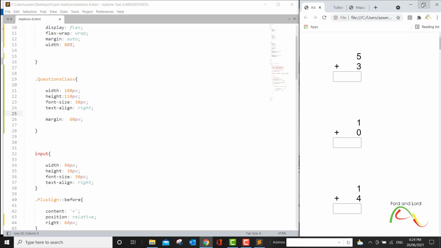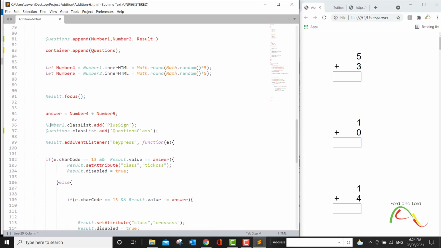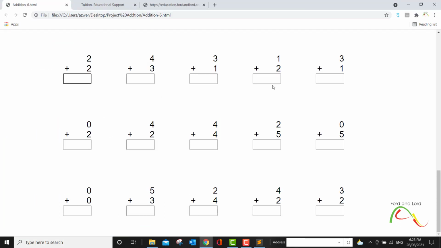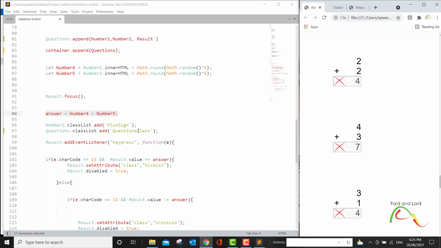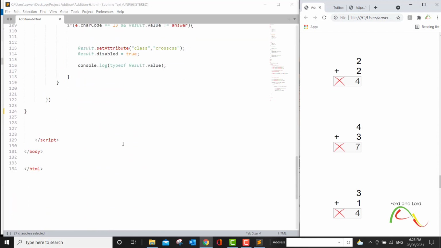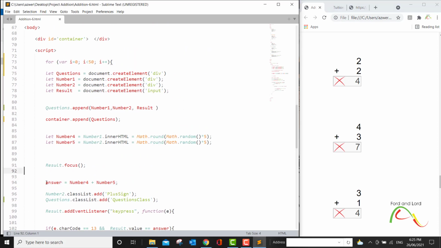I indicated earlier that this is not the best practice, and we'll see what happens now. So if I maximize it, I will type in the first answer. Notice although 2 plus 2 is 4, it says wrong. If I type in 7, it says wrong. If I type in 4, it says wrong. So that is because we did not explicitly declare this variable. So I will say let, and that should fix this issue.